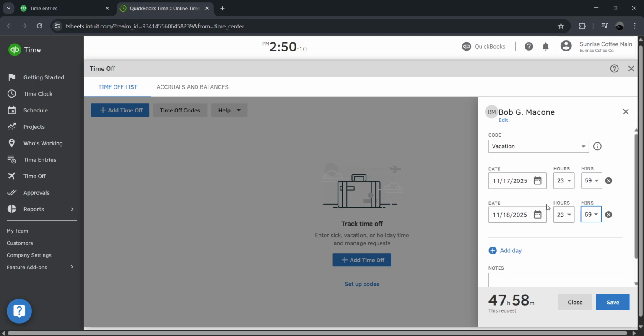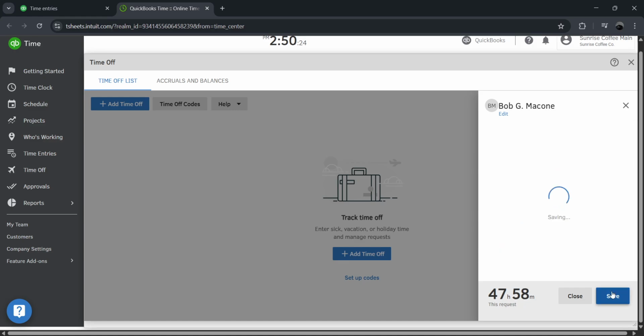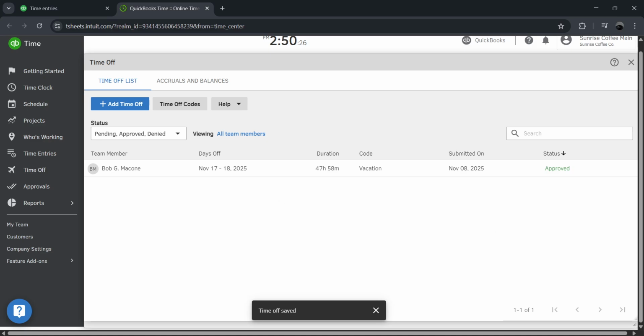You also have the option to add a note for your manager. This is useful for providing context about your request, especially if it's last minute or requires explanation. While it's optional, a brief note can help speed up the approval process. Finally, click Save to submit your time off request. Your manager will receive the request and can approve or deny it directly in QuickBooks Time.